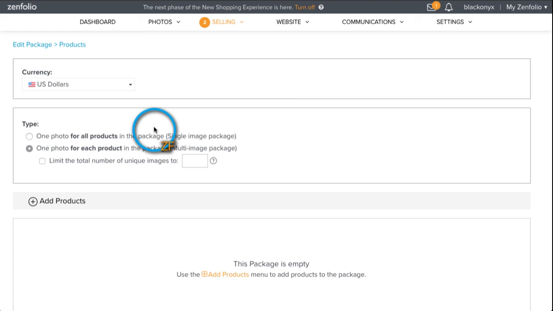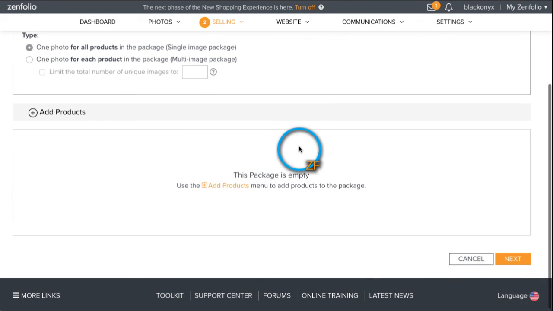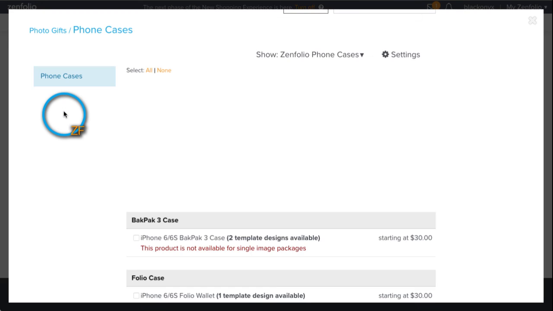But the good news is that's something that's being changed. So coming soon, you'll be able to also show multi-image products and multi-image packages on that quick shop section. So what we're going to do for now is I'm just going to leave this to be a single photo package, and then we're going to come down here and click Add Products.